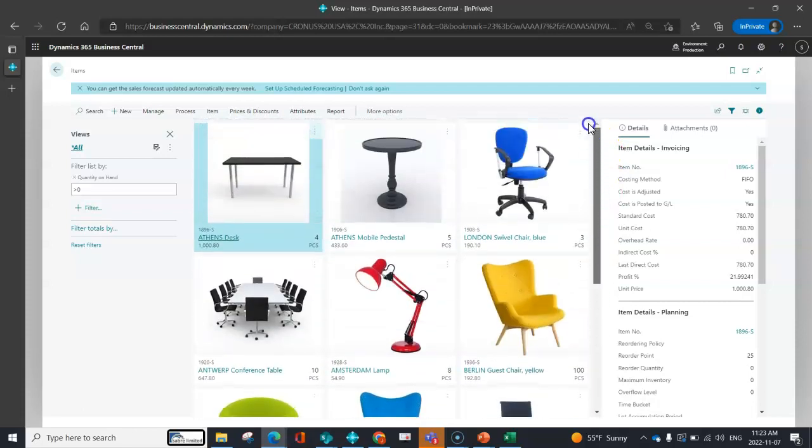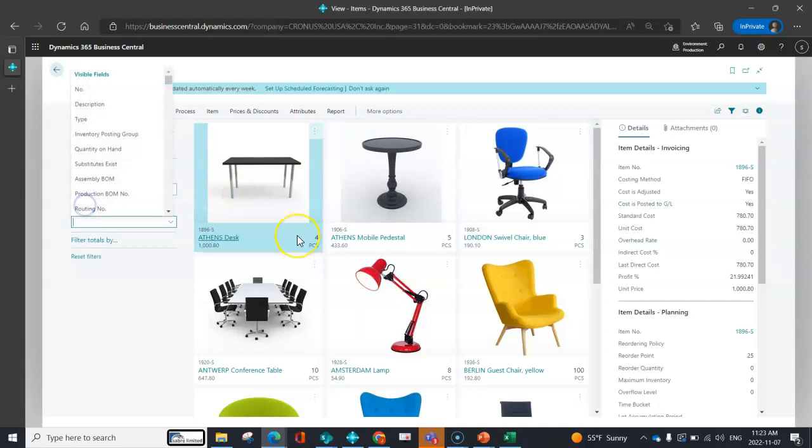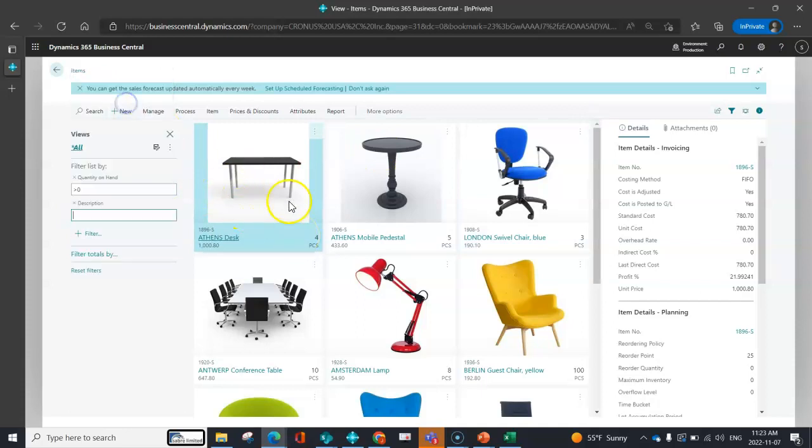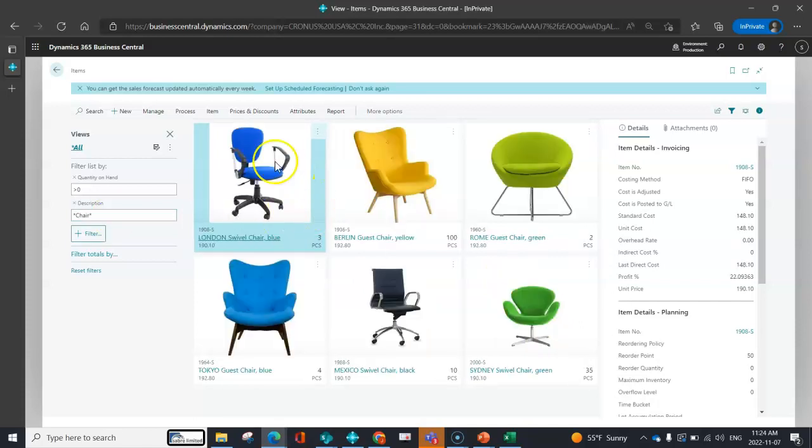Maybe I also want to see where I've got anything in the description that's like a chair. So I can use my special characters here. These are wildcards. If you've got a wildcard in the beginning, you're saying there are going to be characters before the word chair. If you've got your wildcard at the end, you're indicating that you're going to have characters potentially after the word chair. Now I can see that I've got the list filtered down even more.